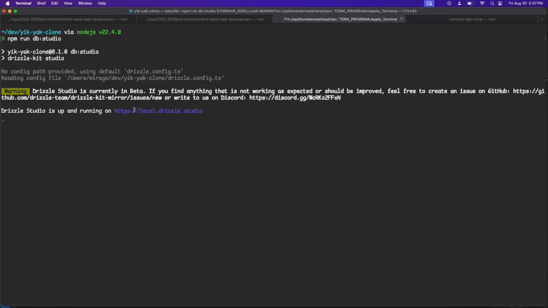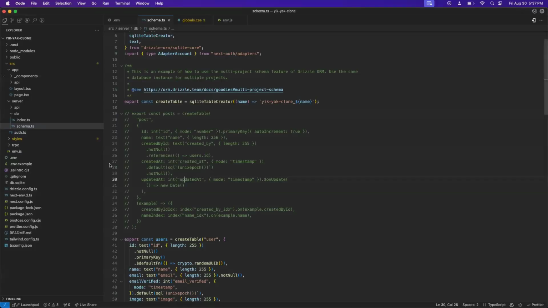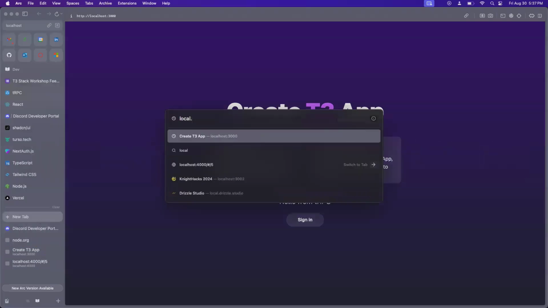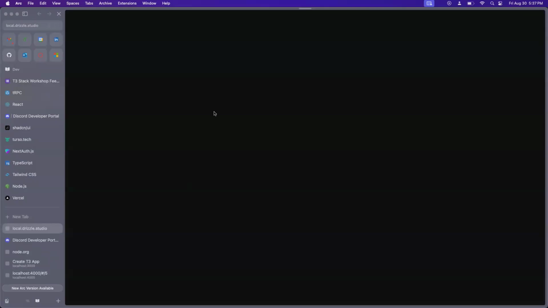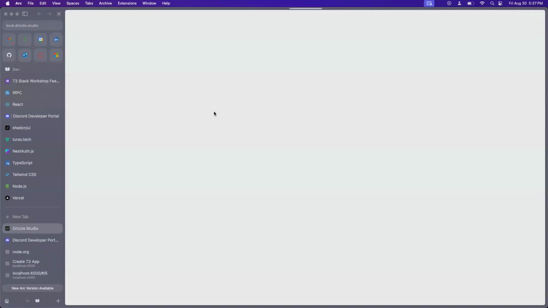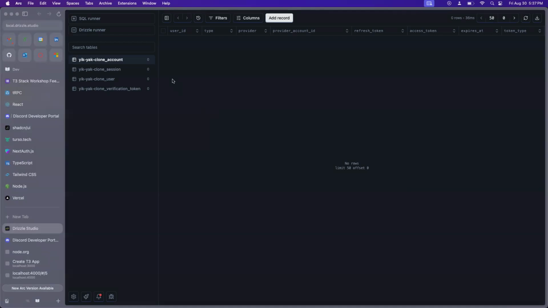But another nifty thing that you should know about this stack is it comes with Drizzle Studio. Drizzle Studio comes with Drizzle ORM, but it's an interactive editor for your tables. So if you want to see what data is actually stored in your application, you could run npm run db studio. Just like this, npm run db studio, it'll create a URL here that you can go to. If we go to Arc and type in local drizzle.studio, it'll give us this really nice admin type dashboard for all of our tables. Right now we have nothing. These zeros mean there are no instances of those tables.